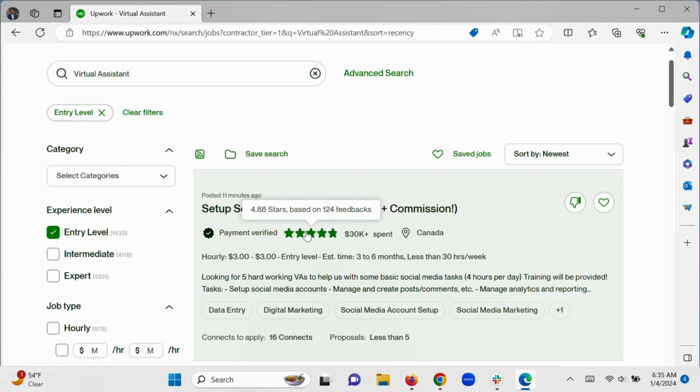Because if you send your proposal to a client who is looking for an intermediate virtual assistant or expert virtual assistant, then you will be competing with intermediate virtual assistants and expert virtual assistants. So it's better for you as a complete beginner to choose entry level.